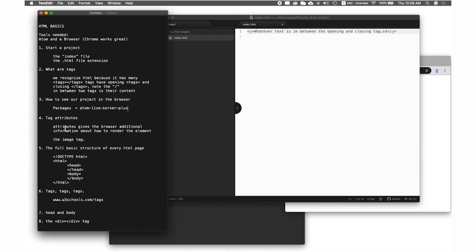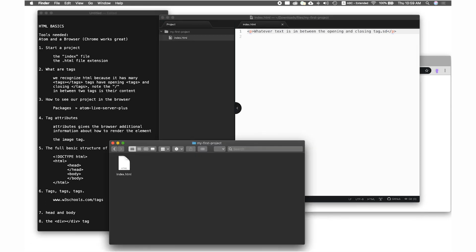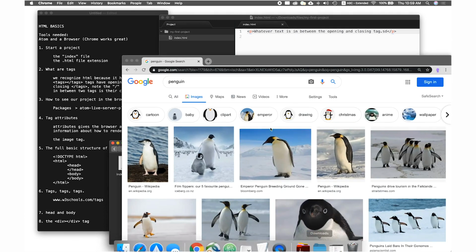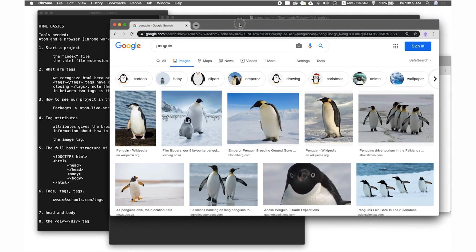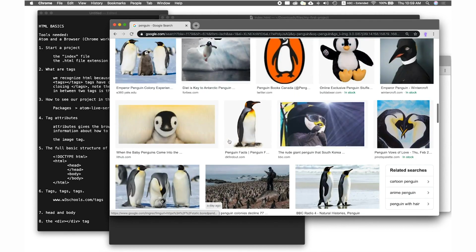Attributes give the browser additional information about how to render the element. One example for a tag attribute is needed for the image tag. That is the tag that helps us to bring images on our website. For that, we should start with an image, and I already Googled it a little bit. So we need some image to put on our website.